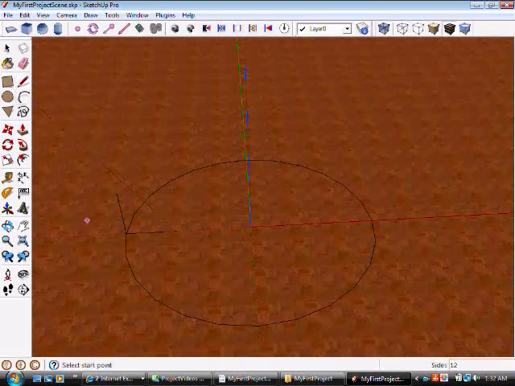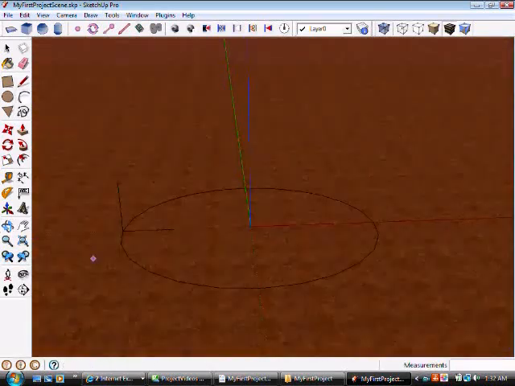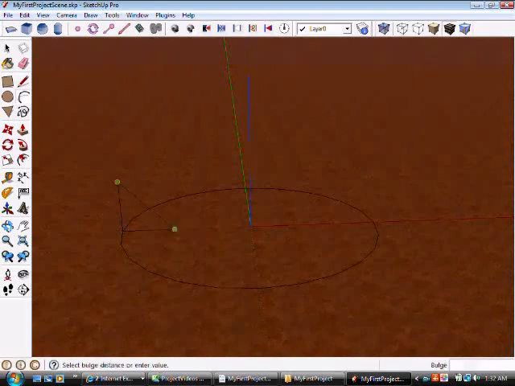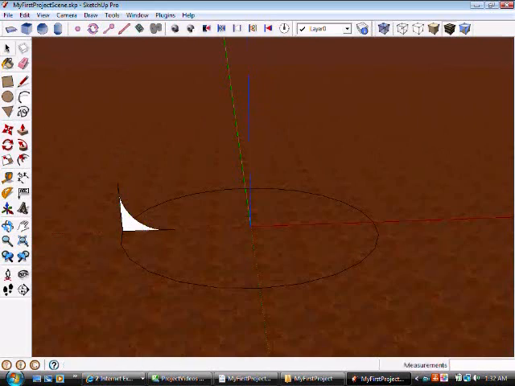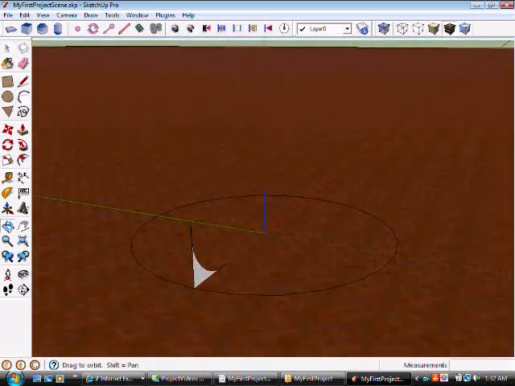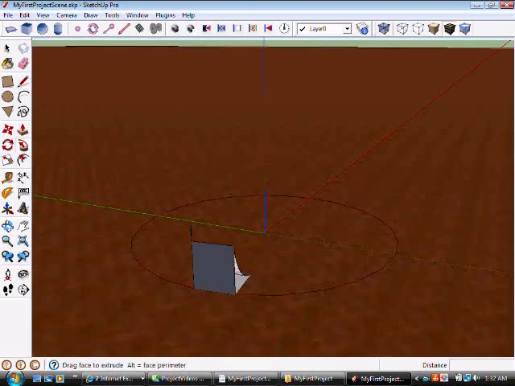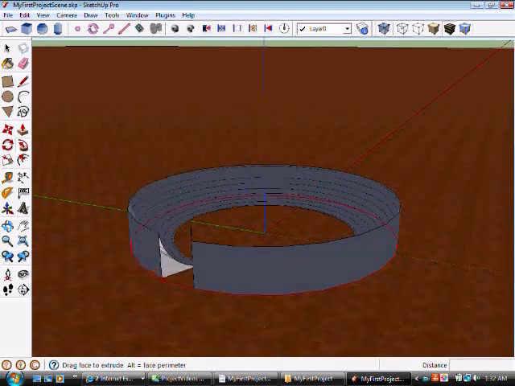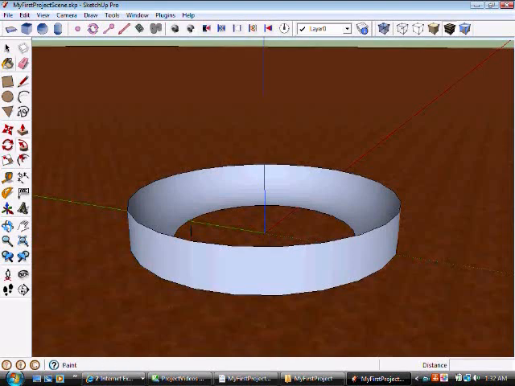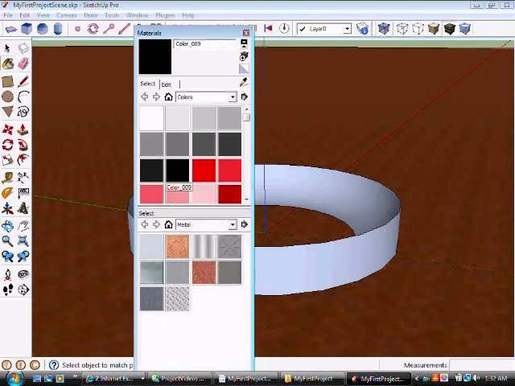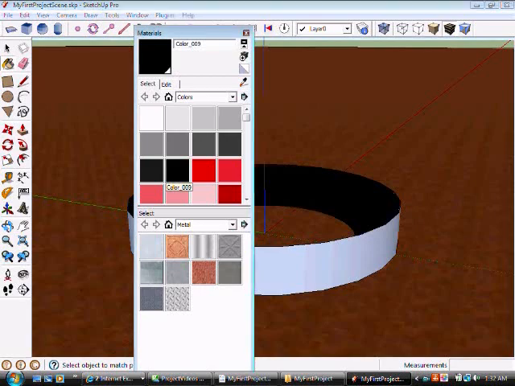Now use the arc tool to create the ramp itself. Now use the push-pull tool or the follow me tool to create the ramp itself. Let's color the inside of the ramp black because we'll be using a light sensor.